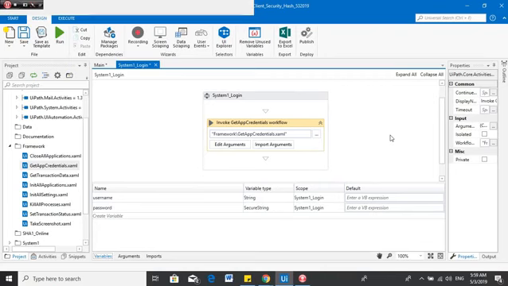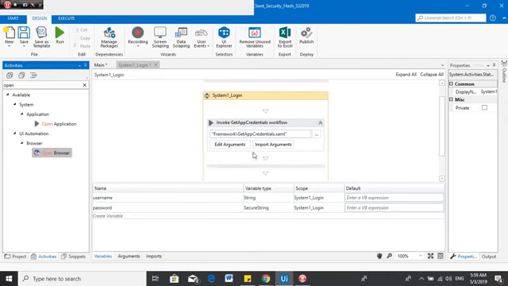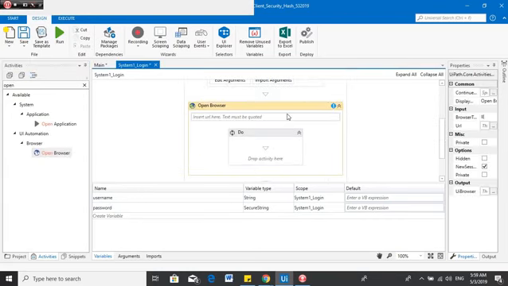Okay, the next one is to use the open browser. Let's use open browser. Go to activities and search for open browser. And we need to navigate, or we need to insert the URL, which should be the value of the system 1 URL.